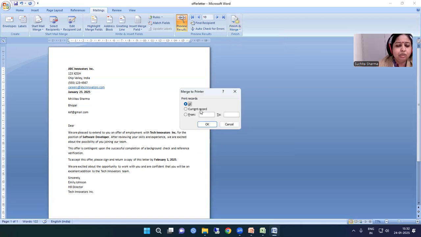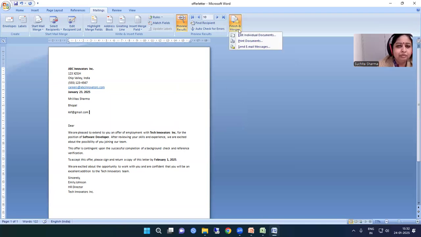Print documents will show the given data in printout form, hard copy form. This will show the same thing as the individual document, but the difference is that in the case of individual documents, a separate soft copy document will be created. In the case of print records, it will give direct printout to the printer for printing the offer letter. Whatever you want to do with this, you can do it. I am showing you individual documents because printing is a separate thing.